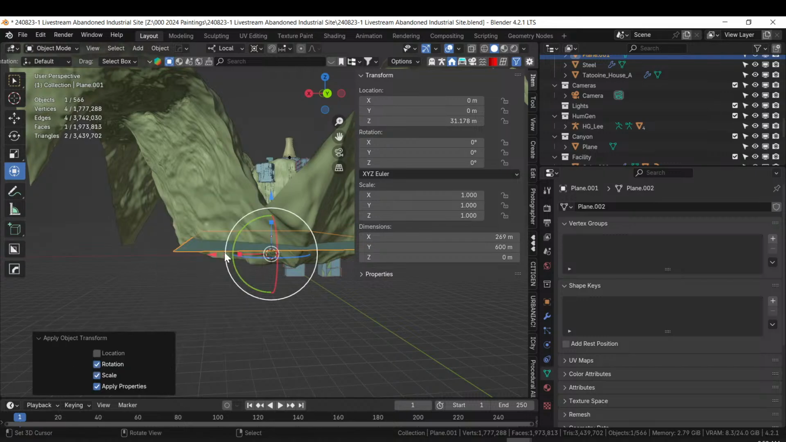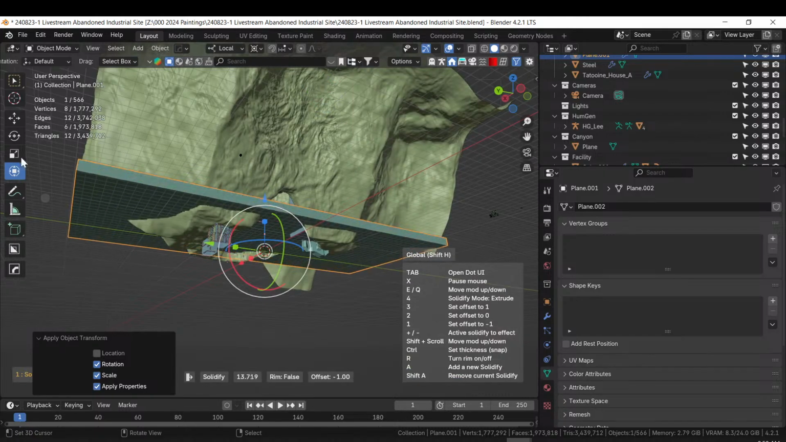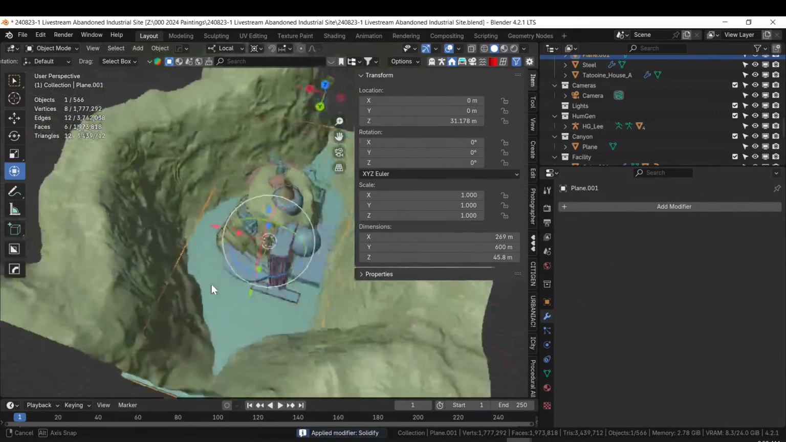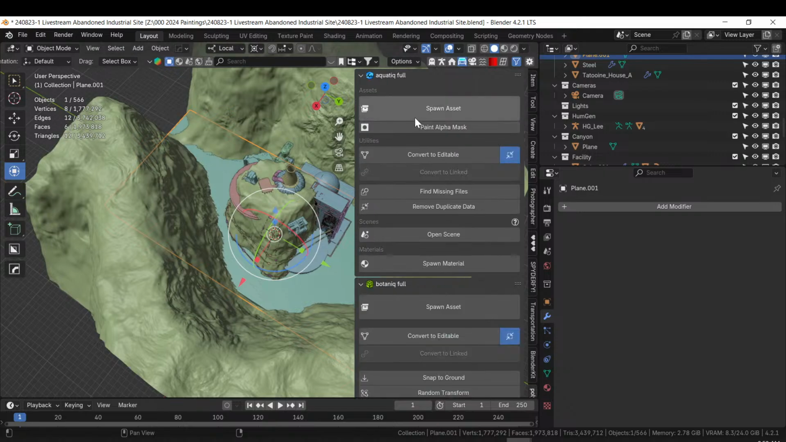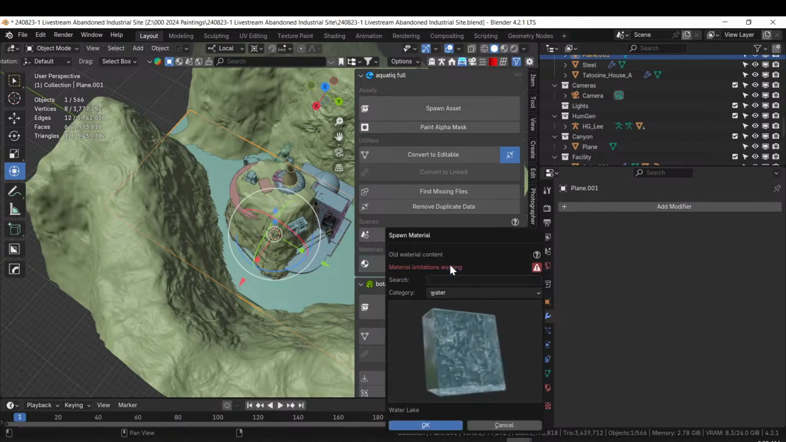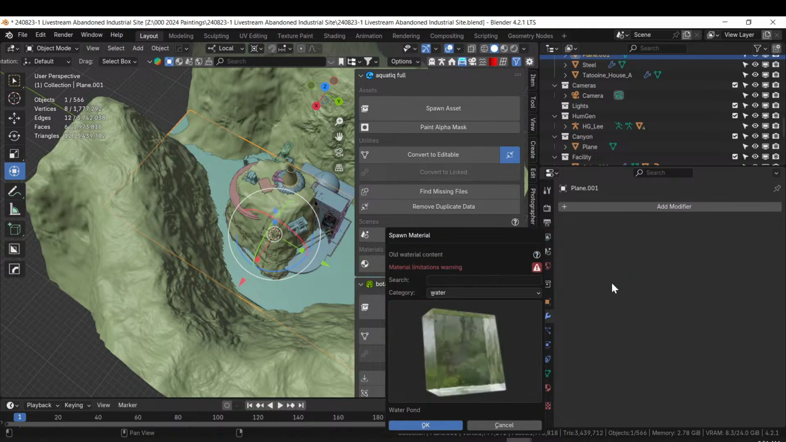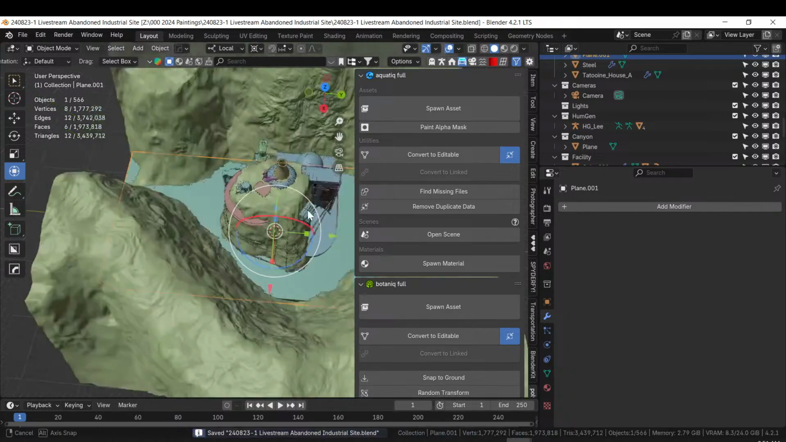Control A, rotation scale. And we're not cutting off anything hugely important. Q, solidify, down, and apply it. And I think we're just going to use botanic water this time. Or aquatic water, I suppose, but spawn material, water, yes. Lake, pond. Pond is kind of greener and slimier. Let's go with pond. Okay. Save that. Take a look again.